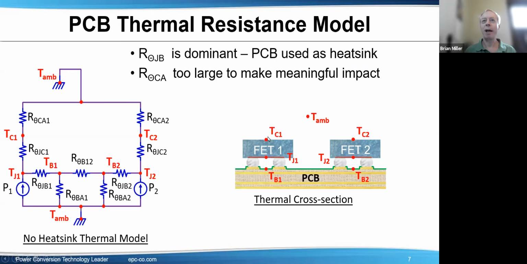You can also ask, well, what happens here on the case? In this situation, the thermal resistance of the case to the ambient is larger. So it's really too large to have a meaningful impact on this one.